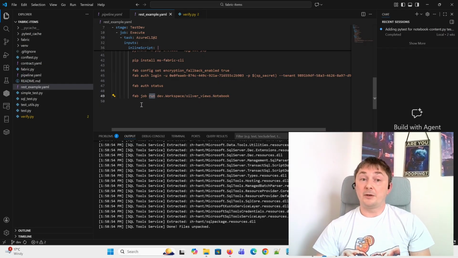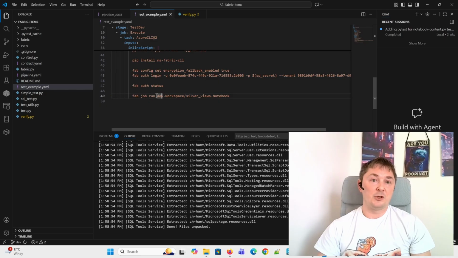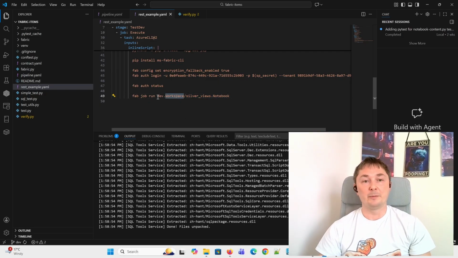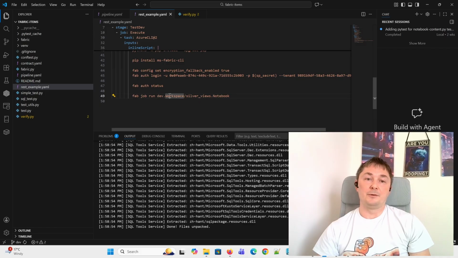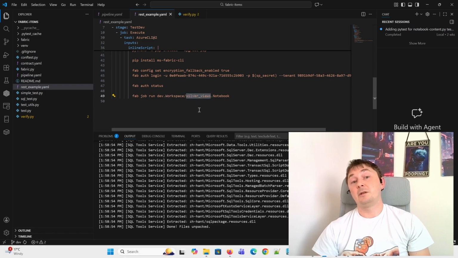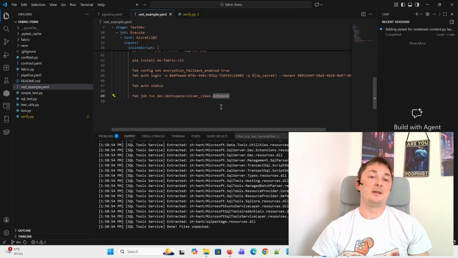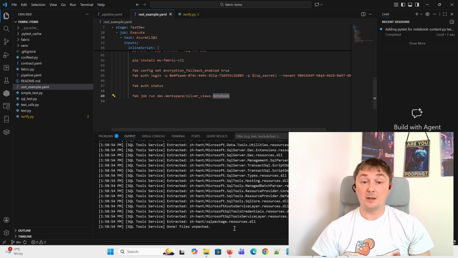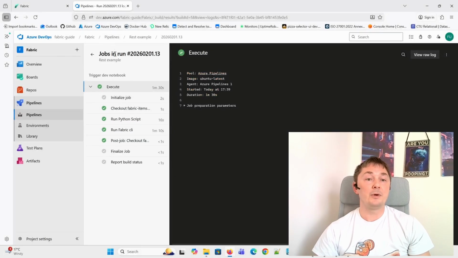The interesting bit about the Fabric CLI is that you need to specify the path with item types. So in my case over here it is dev.workspace, where dev is just the name of it and workspace is a type, and then silverviews.notebook, with notebook after the dot being the type of item that we want to trigger. And here we can see how it was actually executed.